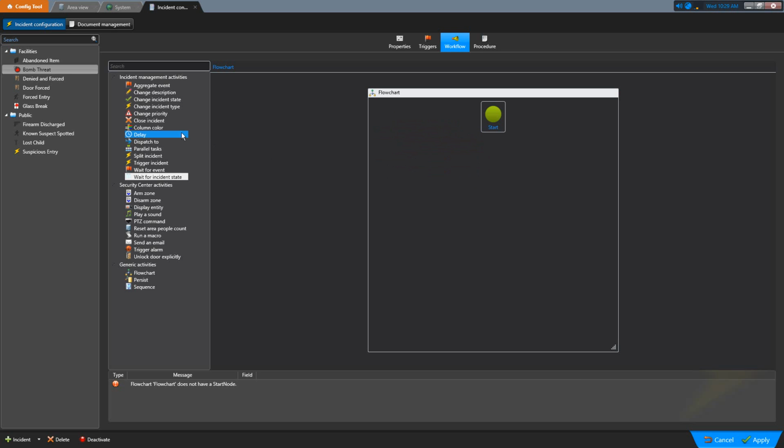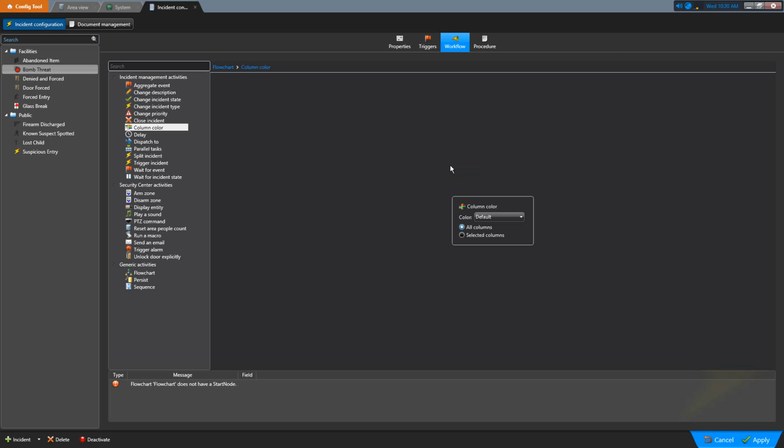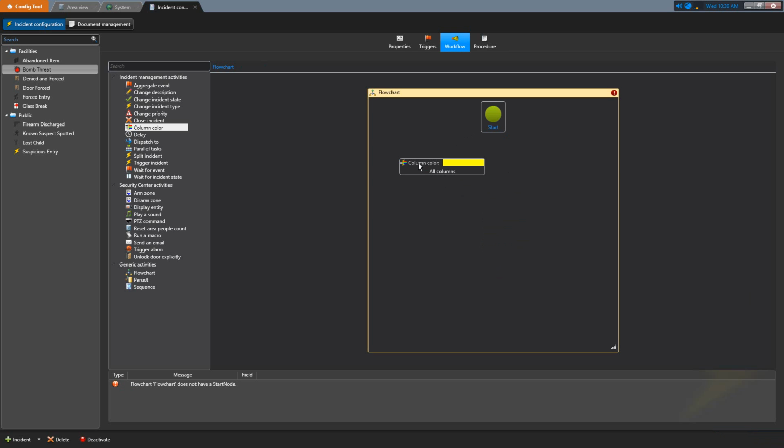We can also copy and paste activities. So let's say in my example, I wanted to change the column color for my incident. So I'm going to double click on that. The color, I wanted to change it to yellow, and I want it to be on all columns, or I could pick a specific one if I wanted to. And then I can hit apply and it'll show up, or I could have just clicked on my flowchart there.